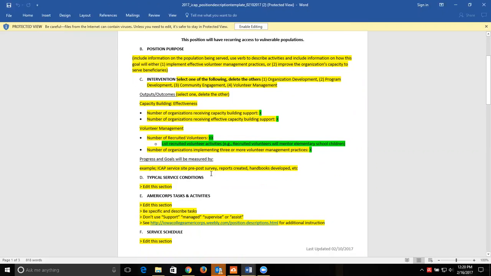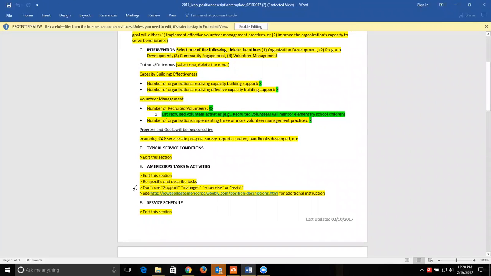Is it going to be through a survey? Any reports created? Handbooks developed? Typical service conditions. So again, where the member is going to be working primarily. And then this is the section where you actually include the AmeriCorps tasks and the activities. And on here, as you can see, it says be as specific and describe the task as clearly as possible.